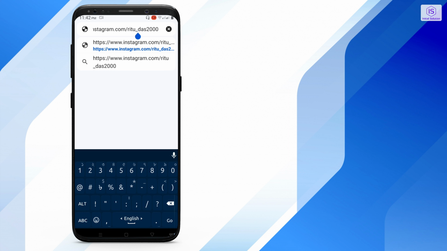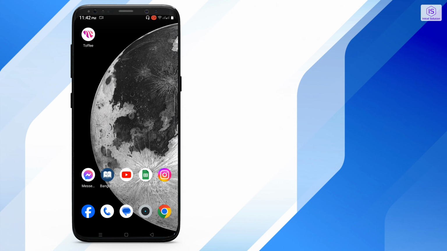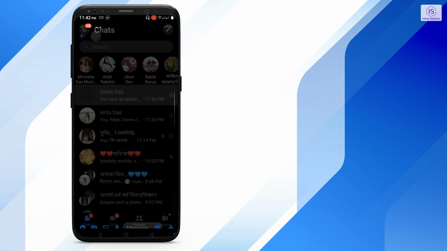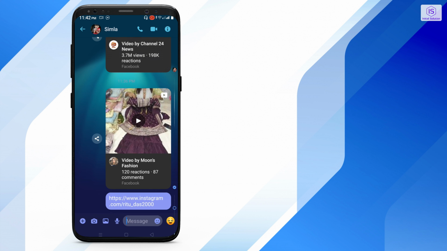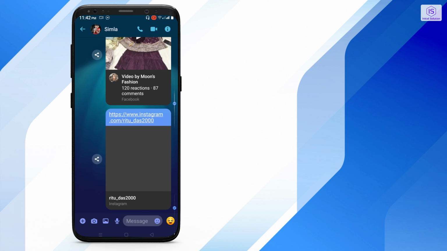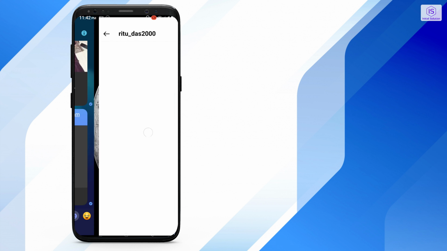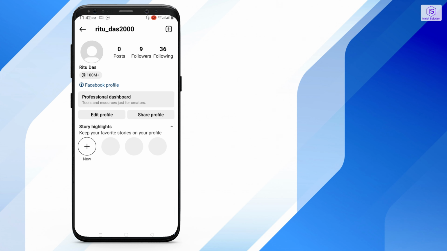here, and when you are done just copy it from here and go to any social media and just share the link, and you can see if I go to this link, it directly goes to my Instagram account. So that's it. This is how you can fix your broken link on Instagram.